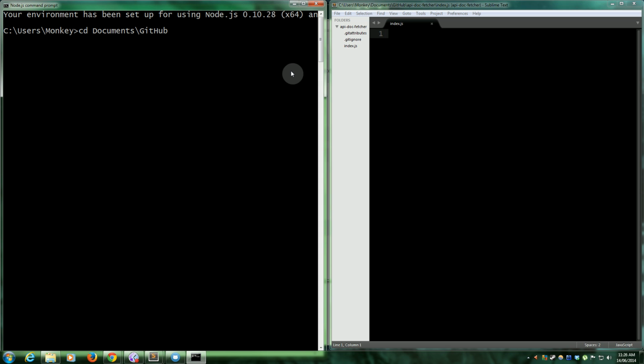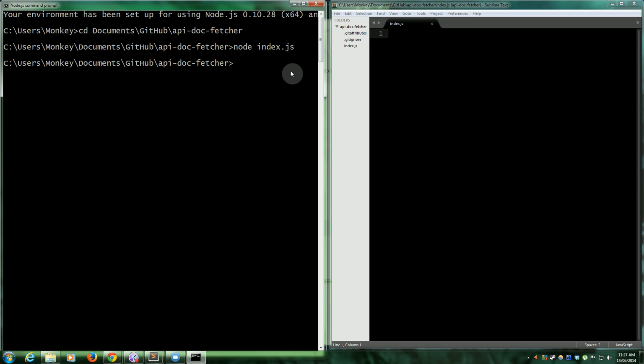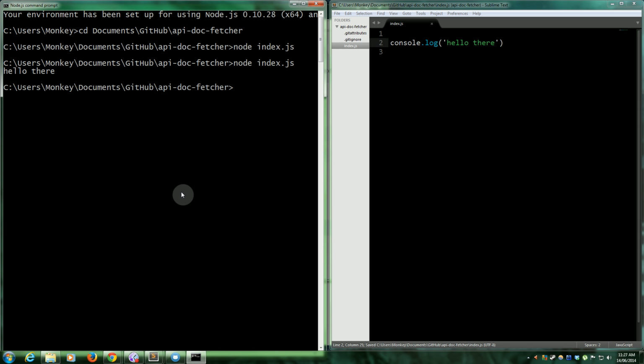GitHub, API doc fetcher. And now I should be able to run node index.js, and that should run my script, which at the moment has nothing in it. So first of all, I'll just make sure that that's working properly. I'll just log something to console. Hello there. Save that, rerun that, and that's working. So good, we have a basic working program. It doesn't do anything yet, but that's not too big a deal.